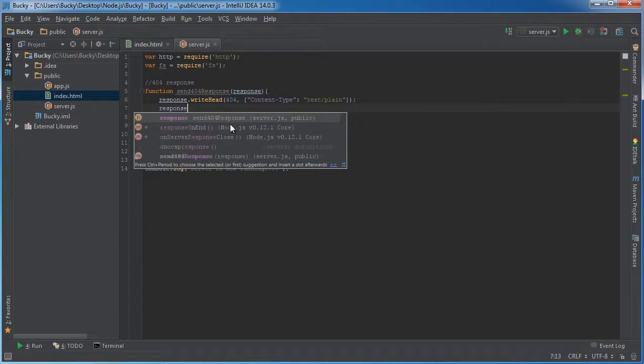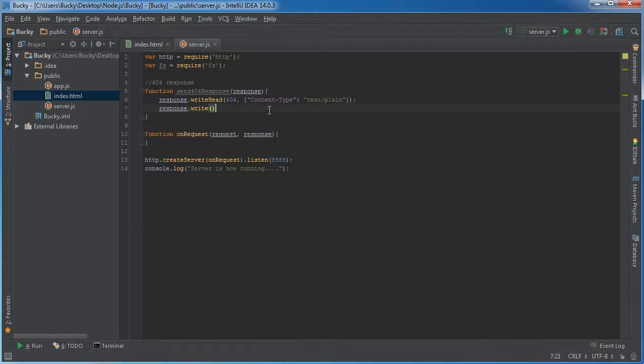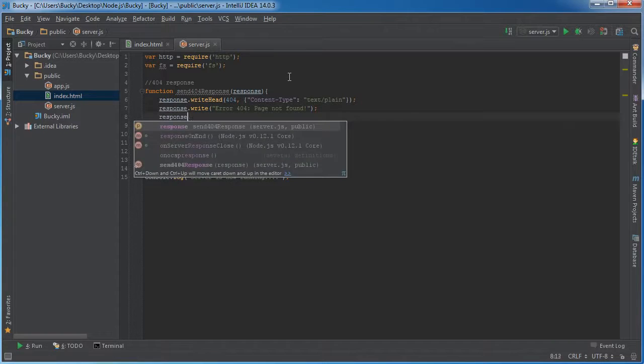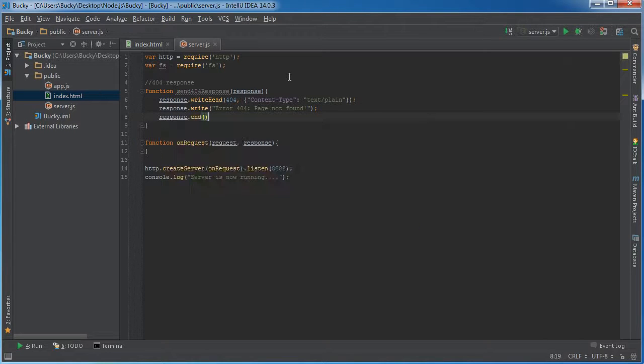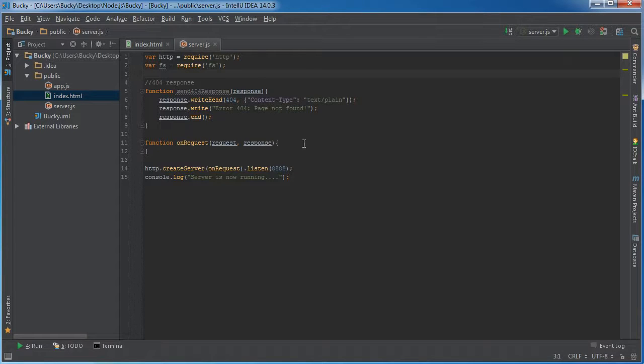So response.write, what data, every time. Error 404 page not found, and then take your response and end it so it knows that we're done writing the data and it can send it off. Alright, so hopefully we never have to call this function, but if they request a file that we don't have, then this is what we're going to send them.